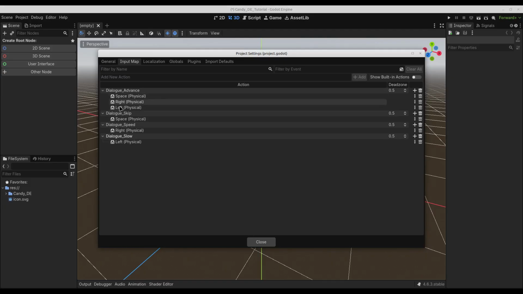You can assign to dialogue advance the same keys as those 3 options. And personally, I would recommend doing that. It's probably more convenient for the player. But again, it depends on your game. It depends on what kind of experience you want to offer. So that's up to you.